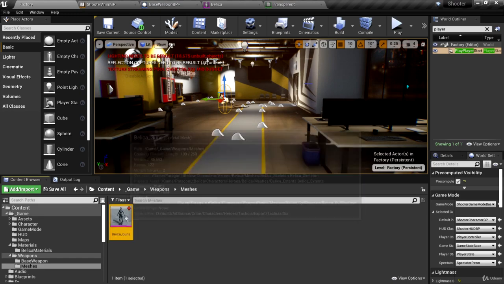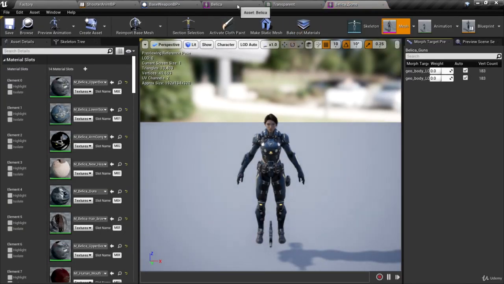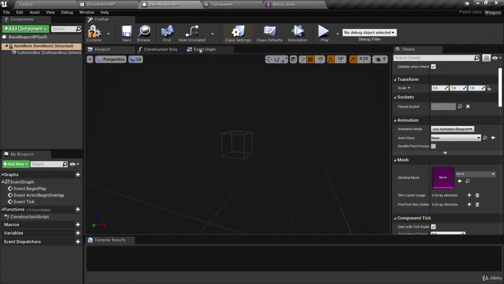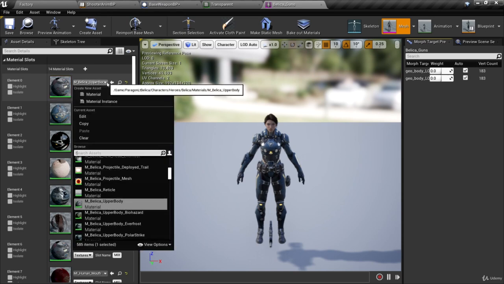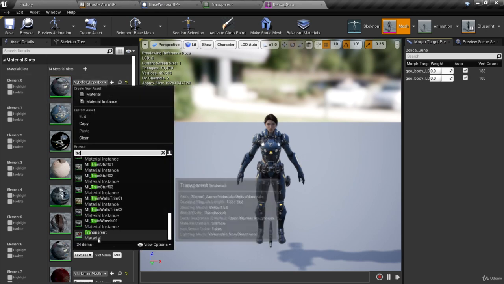Go to it and open it. Make sure you're not in the actual Bellica mesh. I'm going to close that out. So here in Bellica Guns, we're going to set all these materials to transparent except for in Bellica Guns. So we'll start with element 0. We'll type TRA and C transparent here.